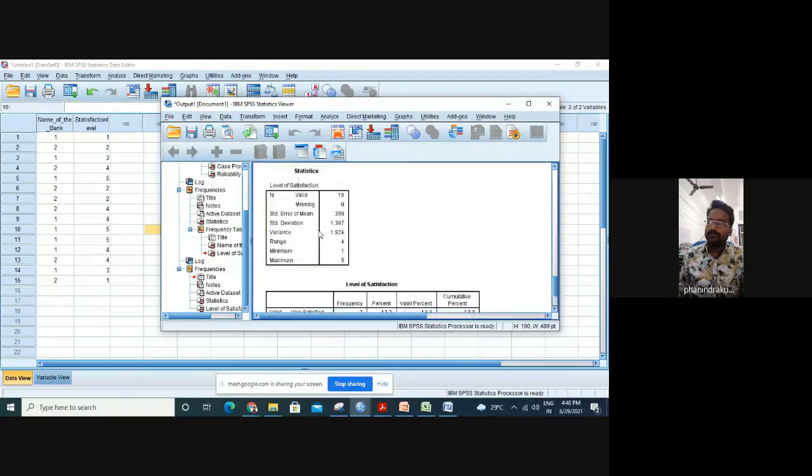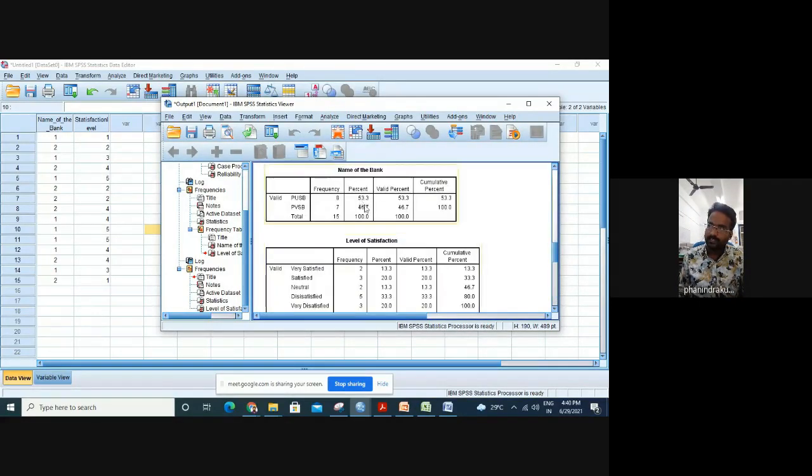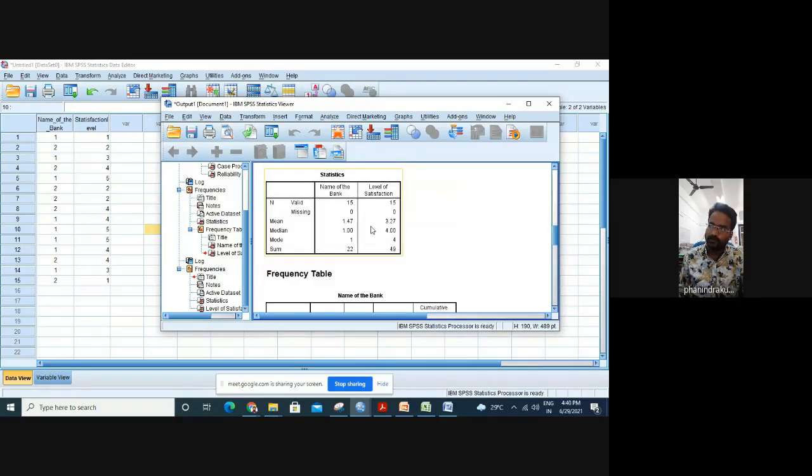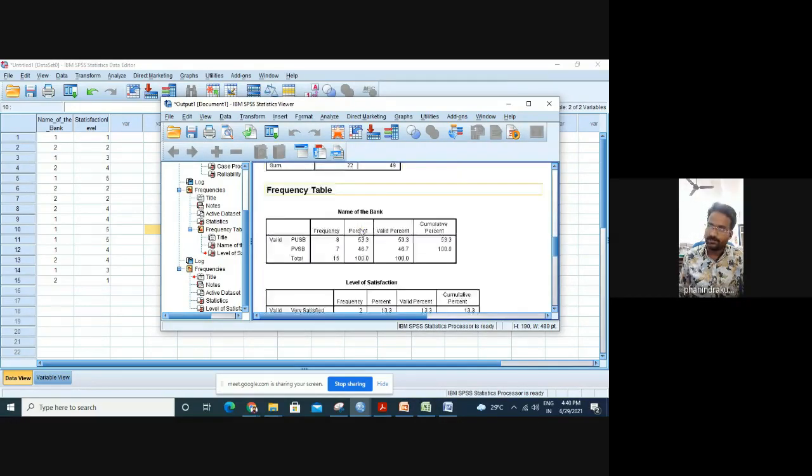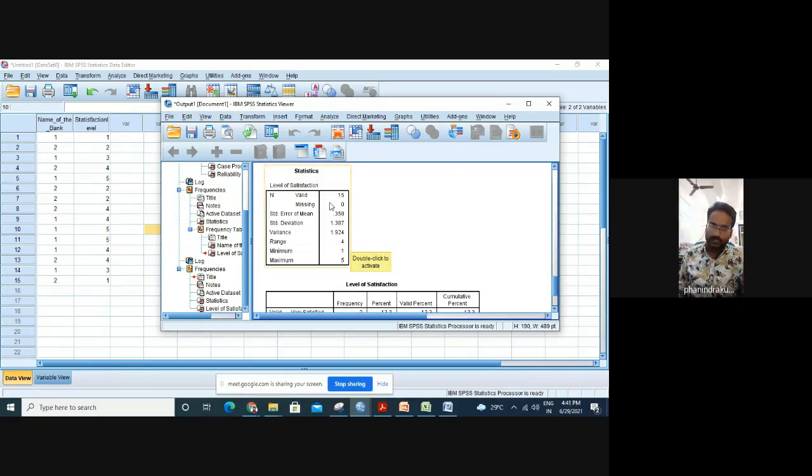See, with regard to this, what is the standard deviation? Only one table is coming over here. Why? Because the name of the bank is not displayed here. Earlier we had taken two variables, individual variables. Here we have taken only one variable. For the variable level of satisfaction, we have calculated N as 15. The standard error is 0.35. Then the standard deviation, the variance, the range is 4, and the minimum and maximum values. You calculate the range as maximum minus minimum, so 5 minus 1 is equal to 4. The minimum value is 1, and the maximum value is 5.